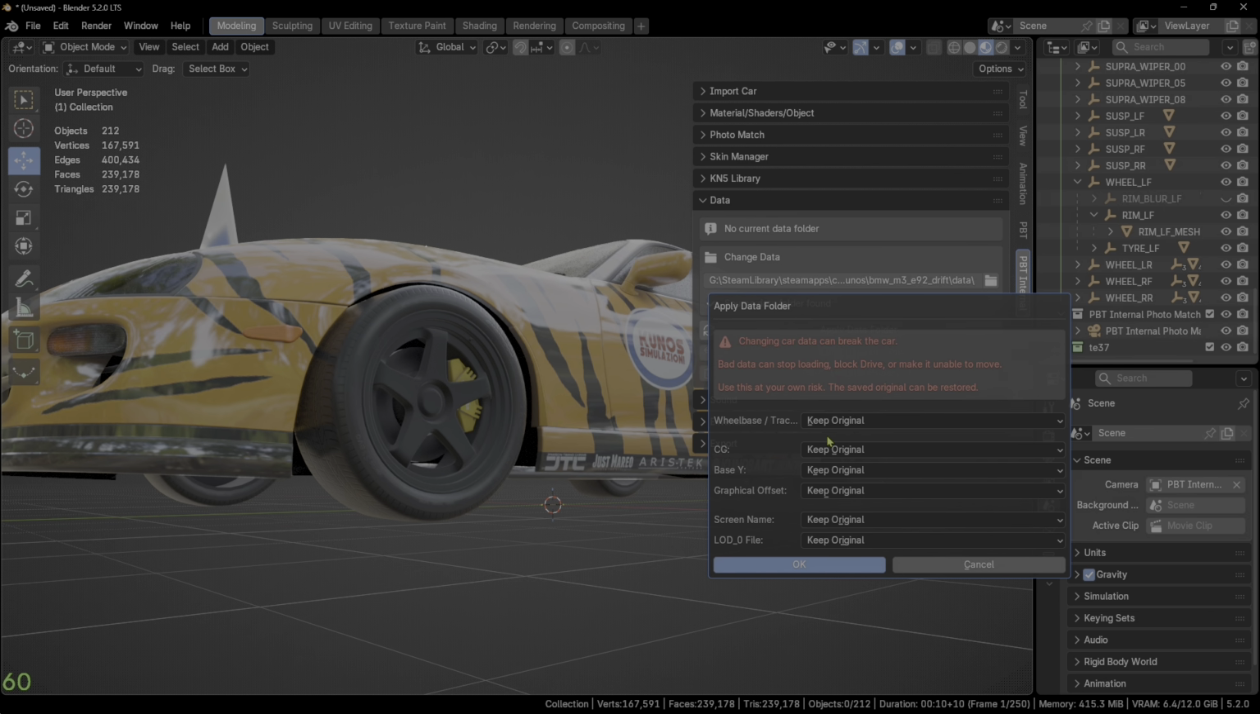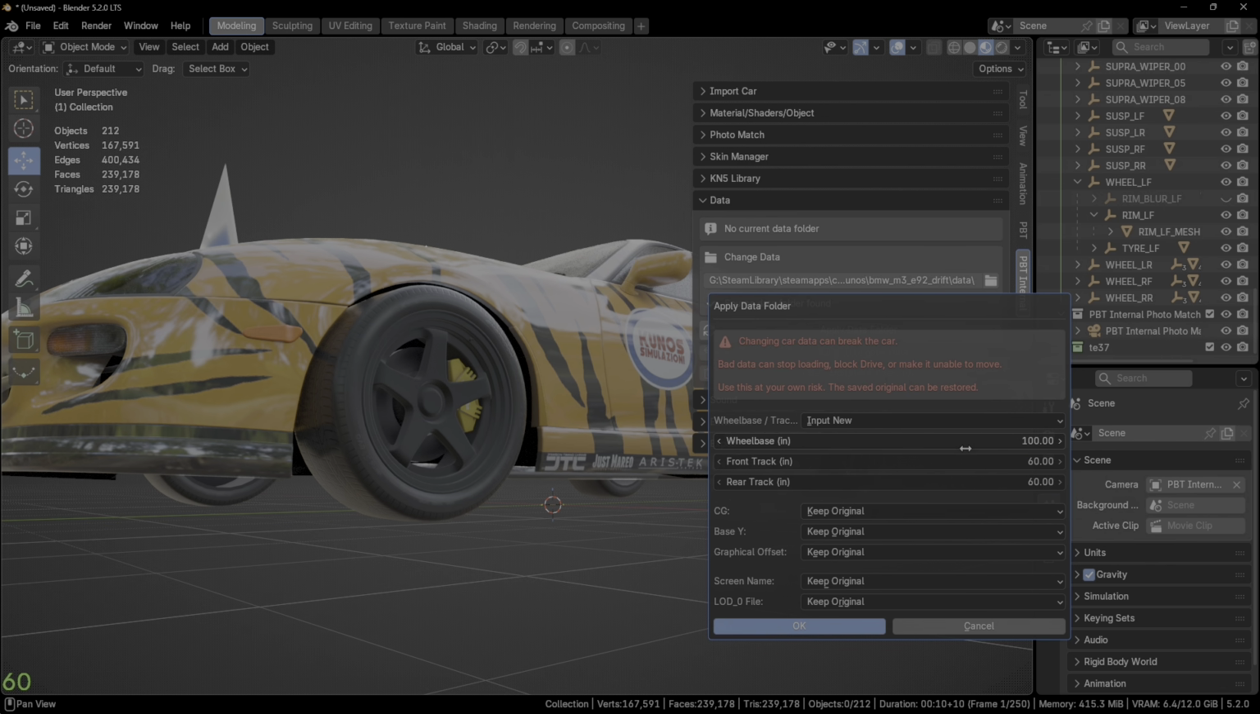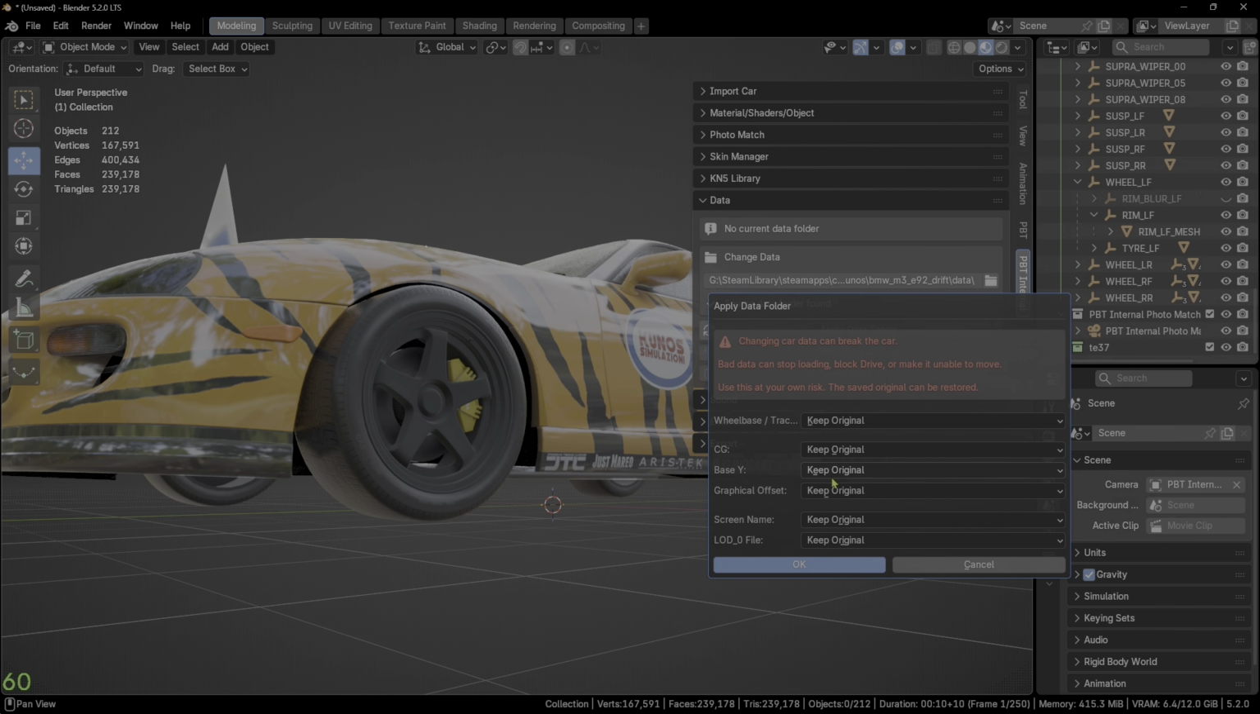So things like the wheel and track width. It makes it look exactly the same, but with the new physics essentially. And then graphical offset. You can also apply the new one or input a new one by yourself. When you click input new, it'll give you measurements to put in there. Same for the rest, but some of these don't have an option to input a new one.